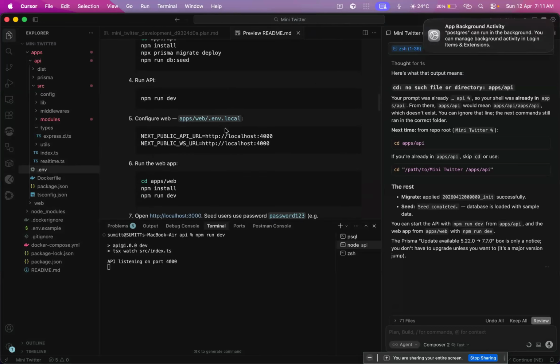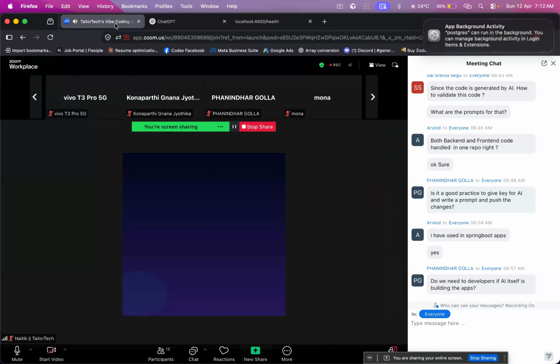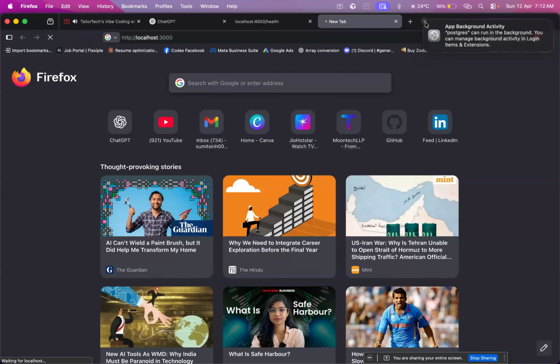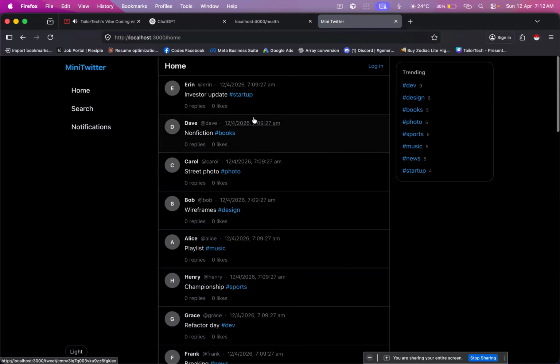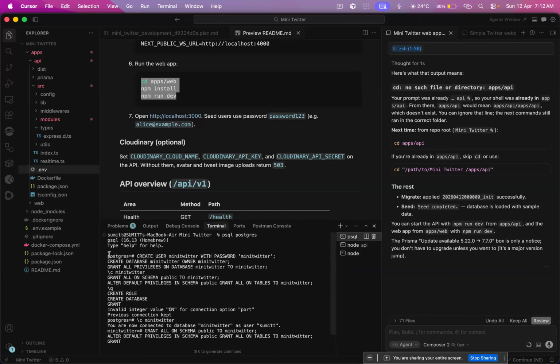For that, we have to go inside the web folder, install the npm packages, and run npm dev. So our app is also running from the client side. We have a mini Twitter over here, with the UI and the seed data, which we put in the backend with the help of migration in the PostgreSQL.